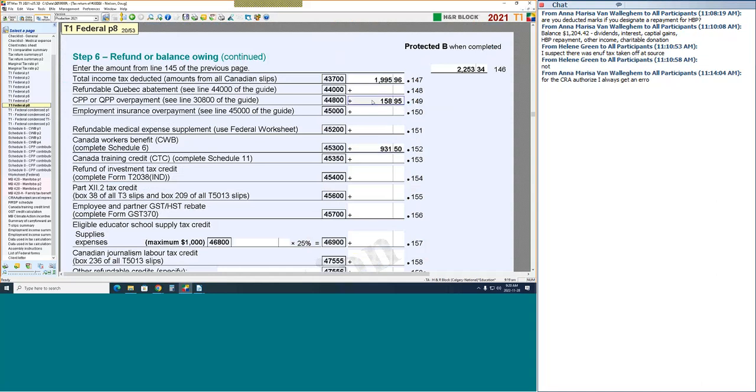There's the CPP overpayment. I knew I was going to be getting one because I had to verify those box numbers. I had entered the box 16s, and the computer said those numbers don't look right to me. I double-checked them. They were correct. I put a check mark on them, and then I can go look at my Schedule 8 and see how much did he overpay. Does it make sense? And in this case, it did.